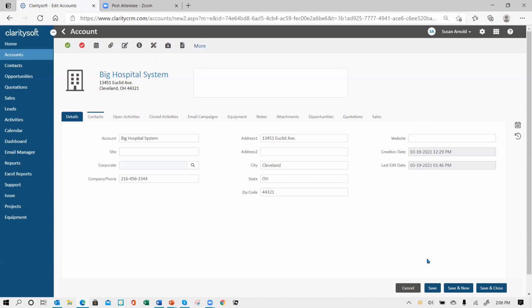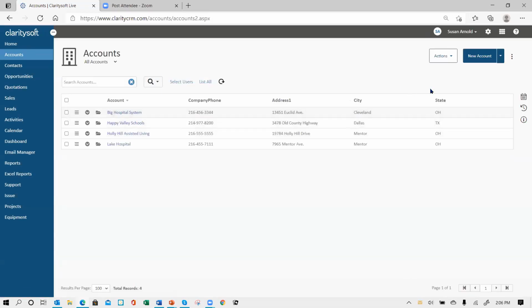Okay. So my first thing is to sit down and decide what I need and then start to build. Now, also know that you need to be an admin user in your database in order to do this. So if you're not, listen and go back and talk to your admin user about what you want to do.